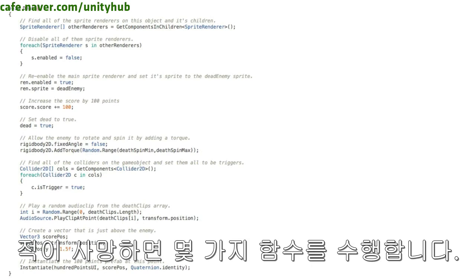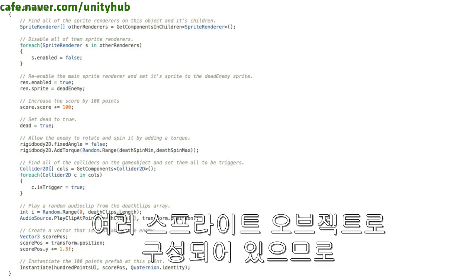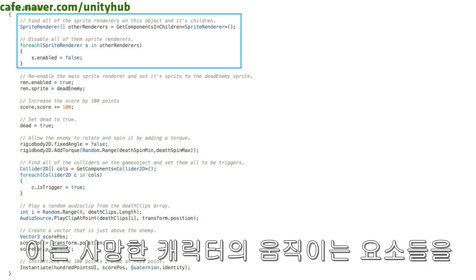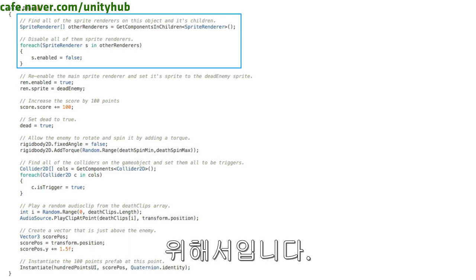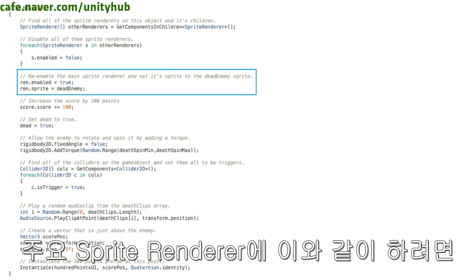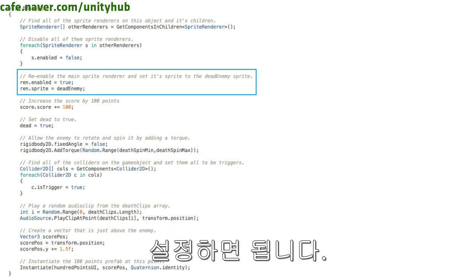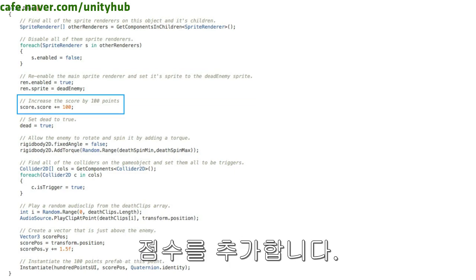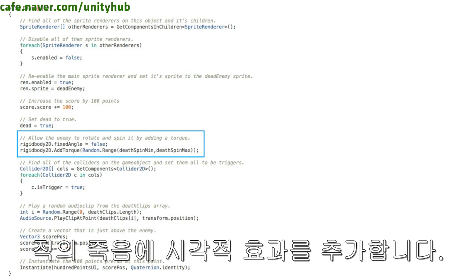When they die, we perform a number of functions. Firstly, we disable all sprite renderers, as our 2D characters are made up of a number of sprite objects that are animated. This is because we simply wish to swap out the animated elements for a single sprite of the dead character. We do this with the main sprite renderer by setting it to use the sprite assigned to the dead enemy variable. We then add to the score using the public variable in the score script. And we add some visual flair to the enemy's death by adding torque to spin them as they die.